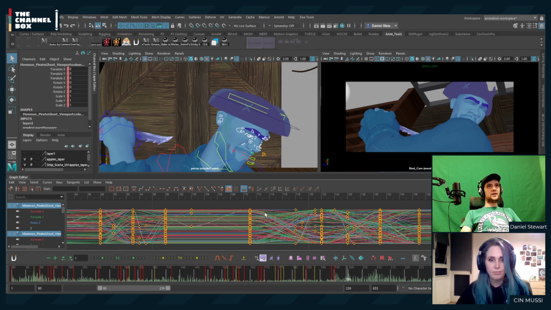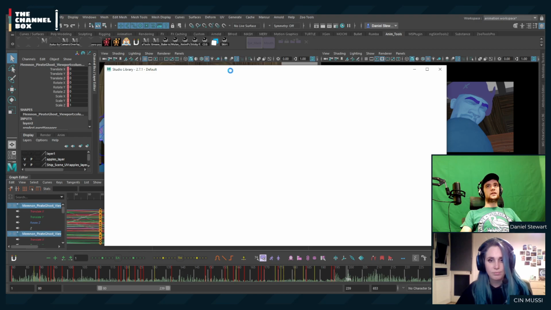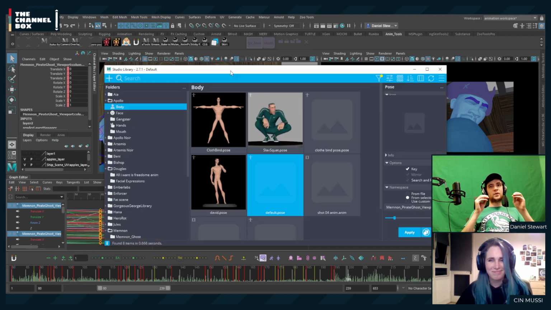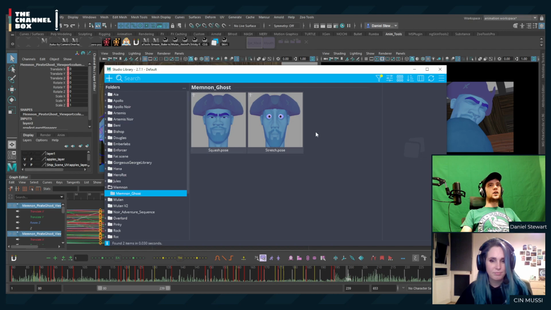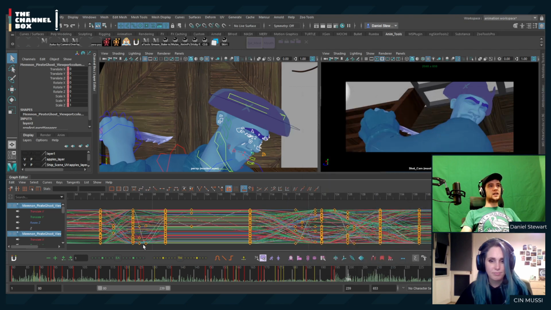Everything else, what I do is before I start any shot, in the pose library I have a pre-made squash pose and stretch pose that's perfectly neutral and will not destroy my faces. So if I go to Memnon, where is Memnon? Here we go. Squash, stretch pose. Super, super pushed.